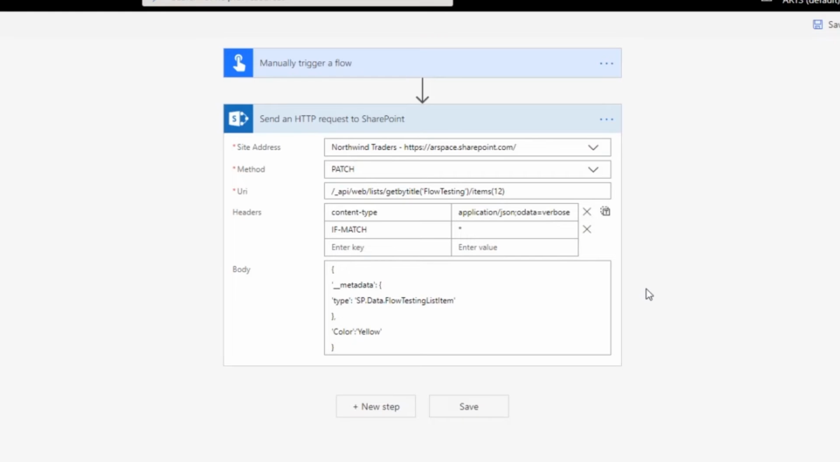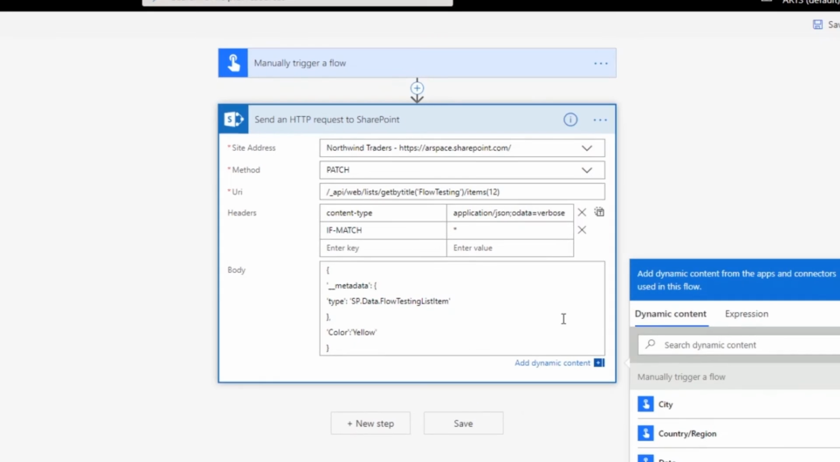So the body here is exactly what I showed in the slides there. We've got the metadata. We've specified what type of list item that is. And because we know that this is already the color yellow, let's go ahead and update it to green. Ah, see, I was going to mention, I think that's already yellow. Hey, you can tell I might have run this demo before. Maybe one time, maybe. Yeah.